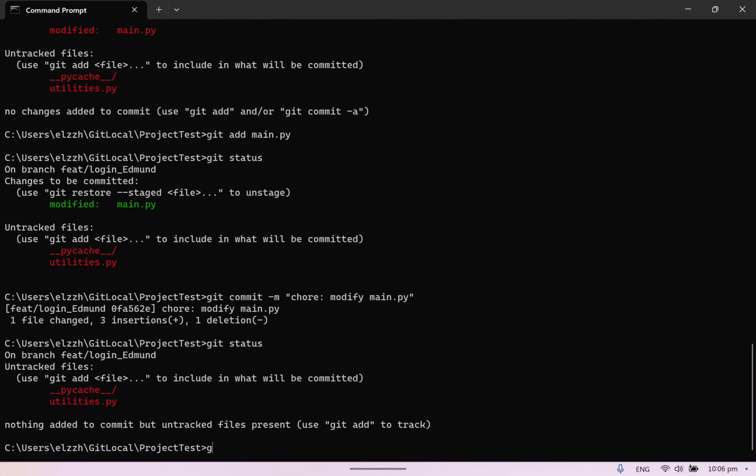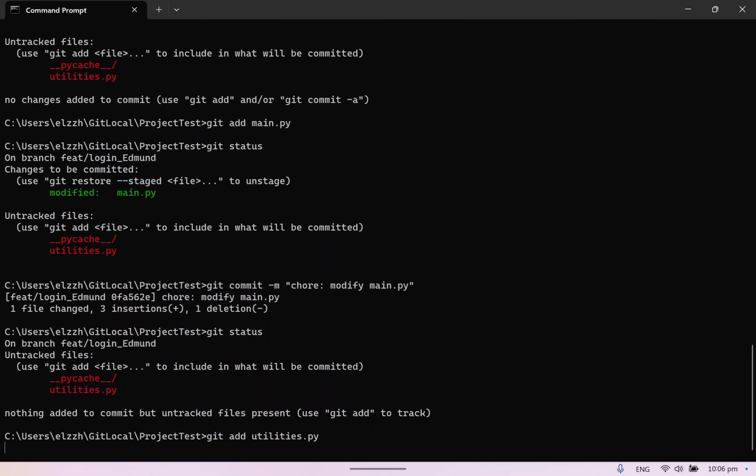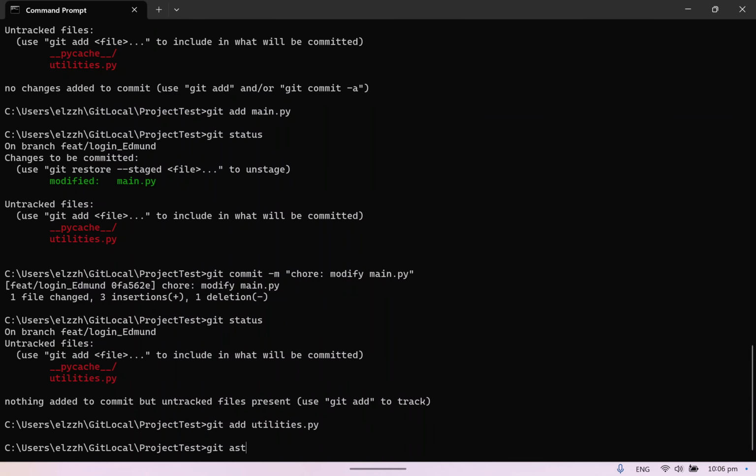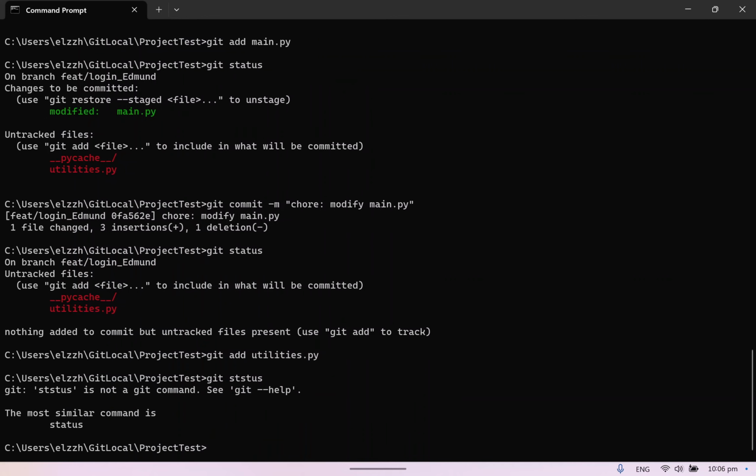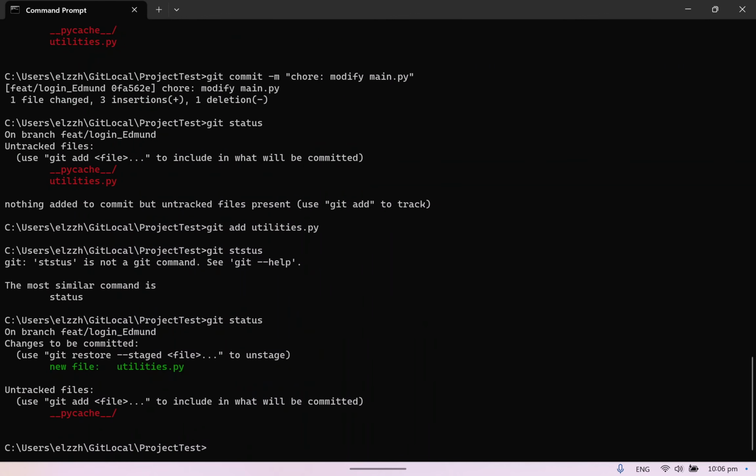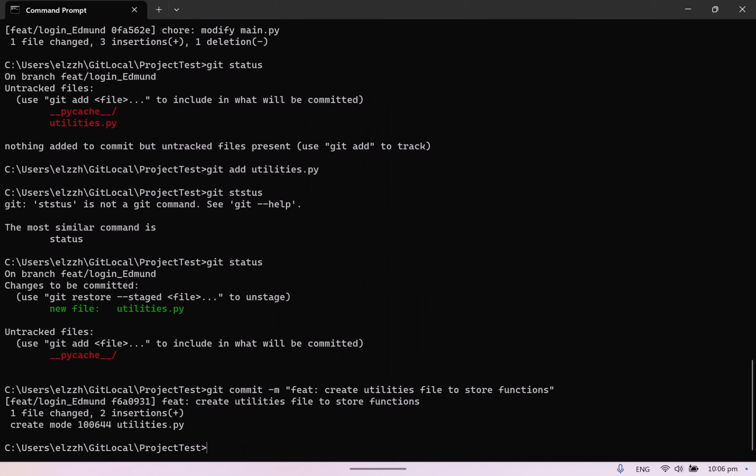Okay, utilities.py is not added, so git add utilities.py. Okay, git status. If you're not sure, yeah, this is good. So we git commit -m, feat: create utilities file to store functions. Okay, solid. Now get this.